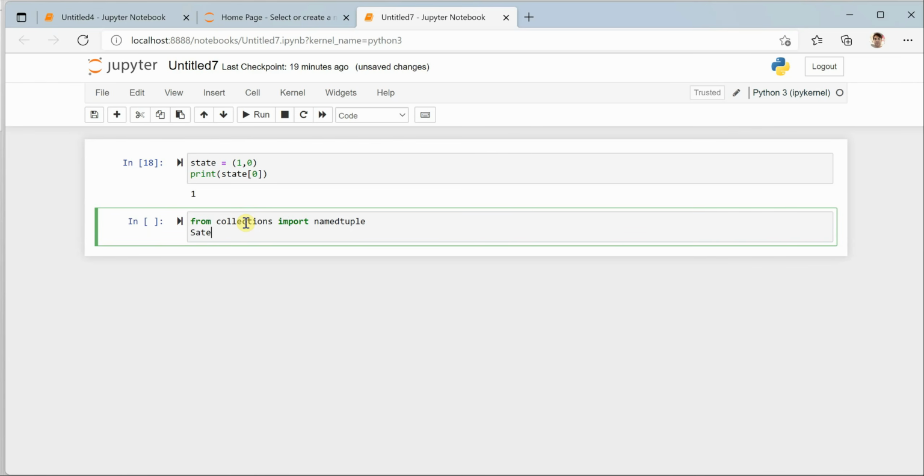Then what we need to do is use the namedtuple constructor, which will take as its first parameter the name of your tuple. So State is my tuple which I want to create. And here I will put the possible values. So I want my tuple to hold values like on and off. So this is where I am defining my namedtuple.